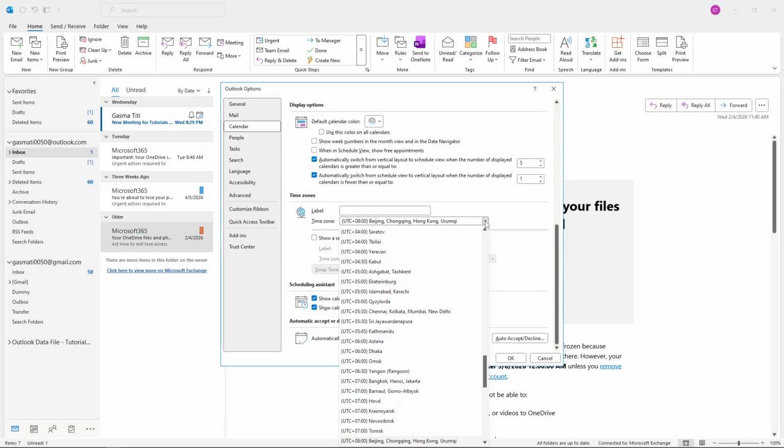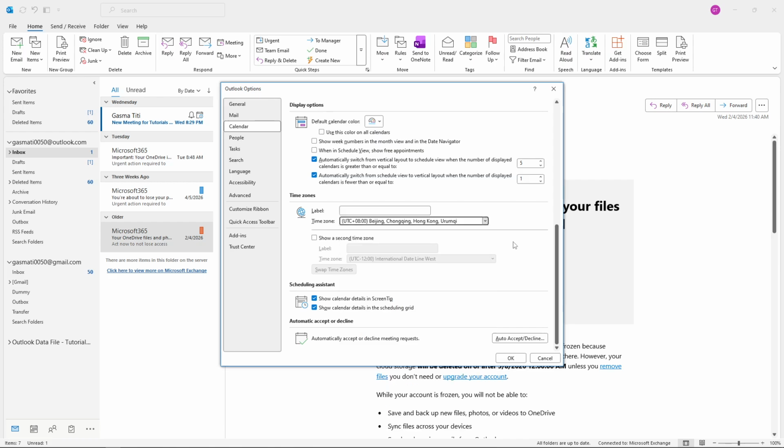Once you've made all your changes, click on the OK button at the bottom of the window to save and apply everything. Your working hours and location are now set up in Outlook, so your calendar will automatically reflect your availability and time zone.